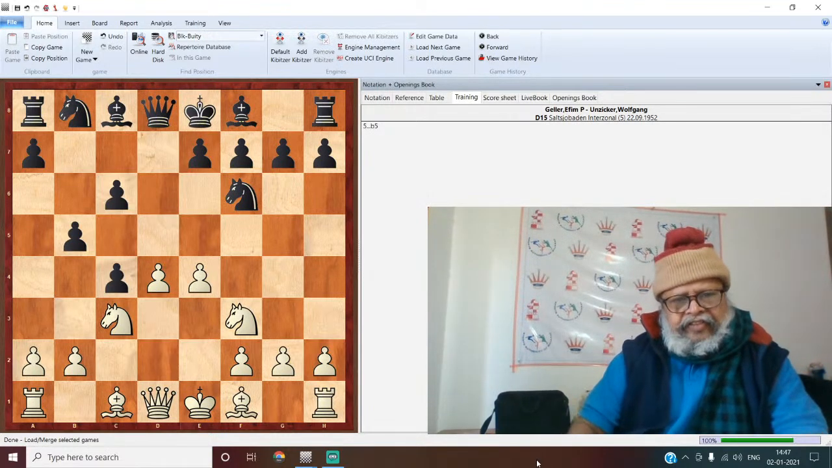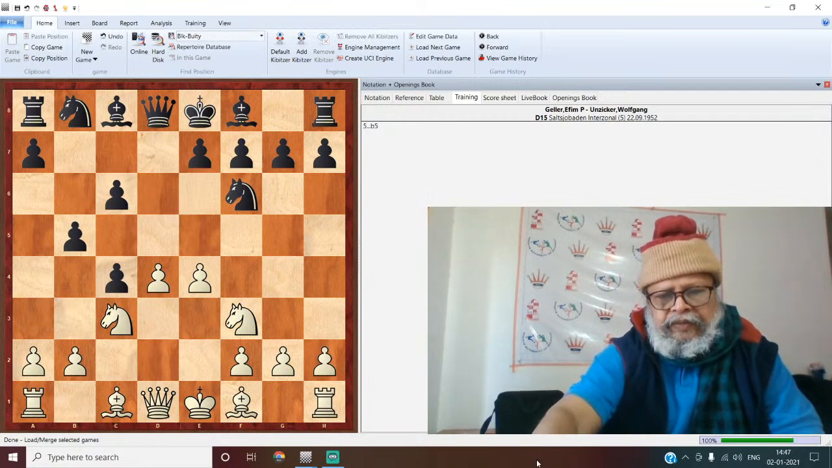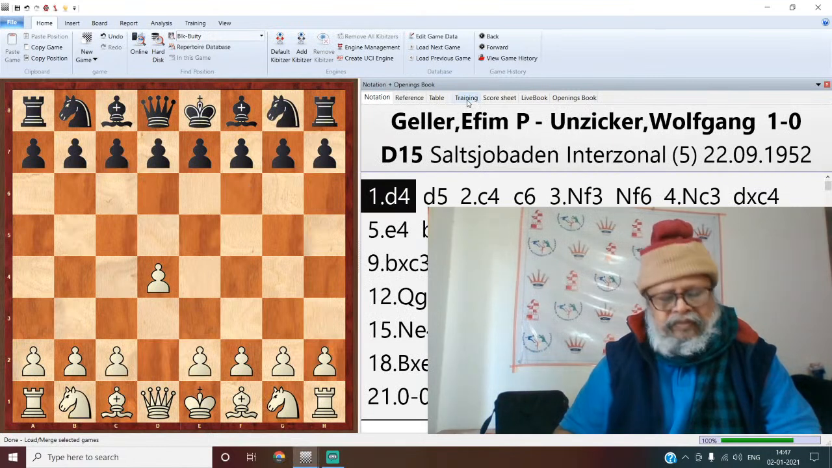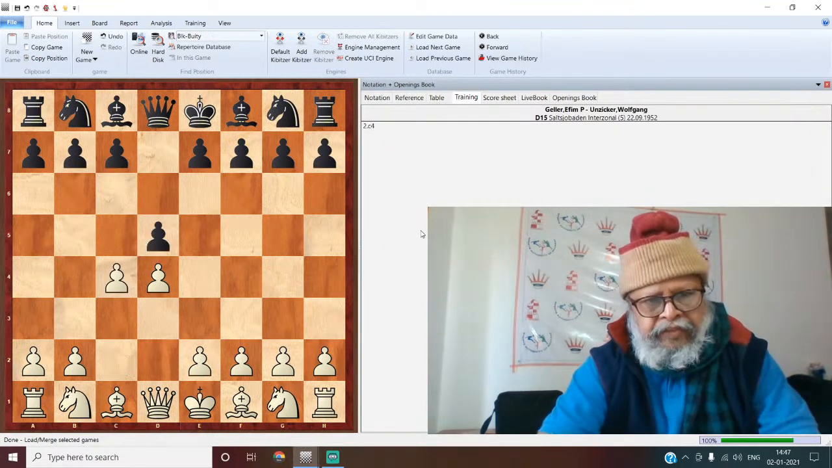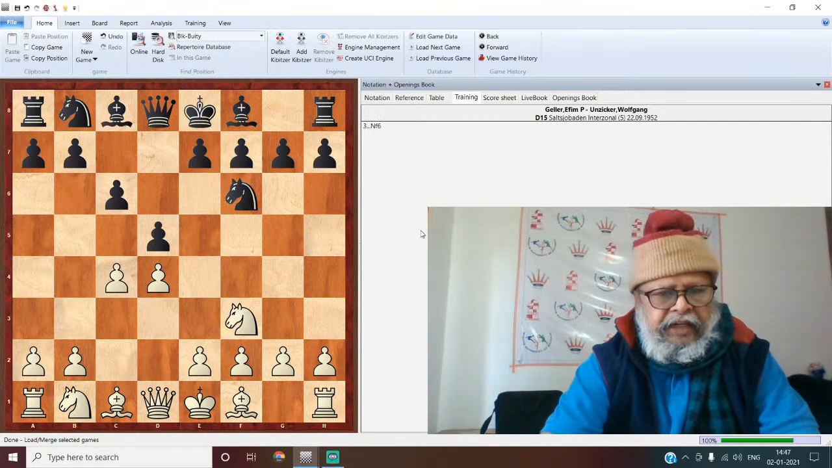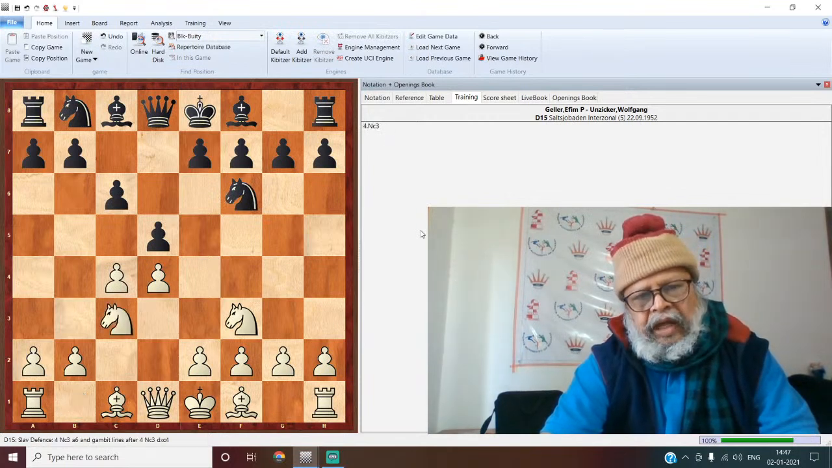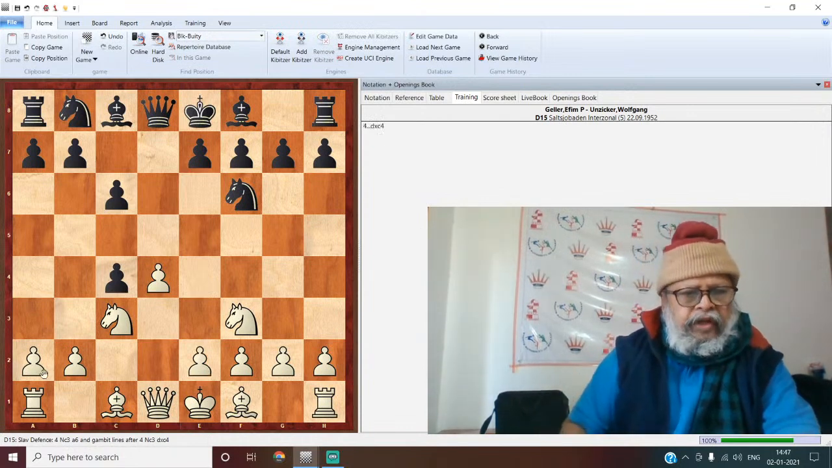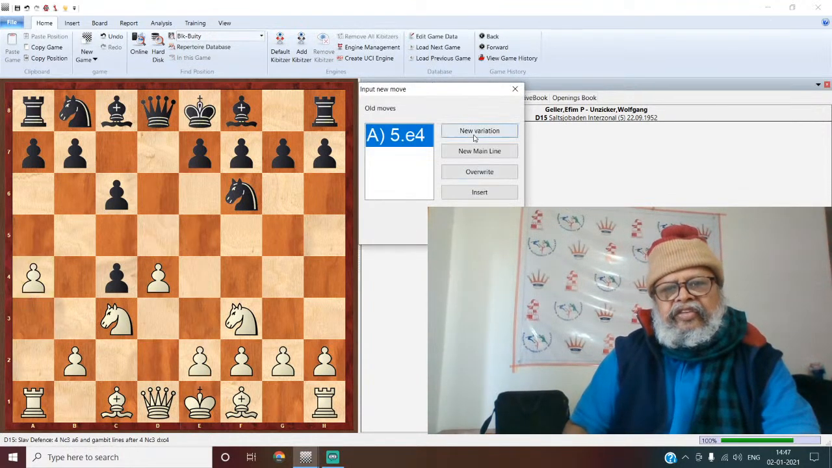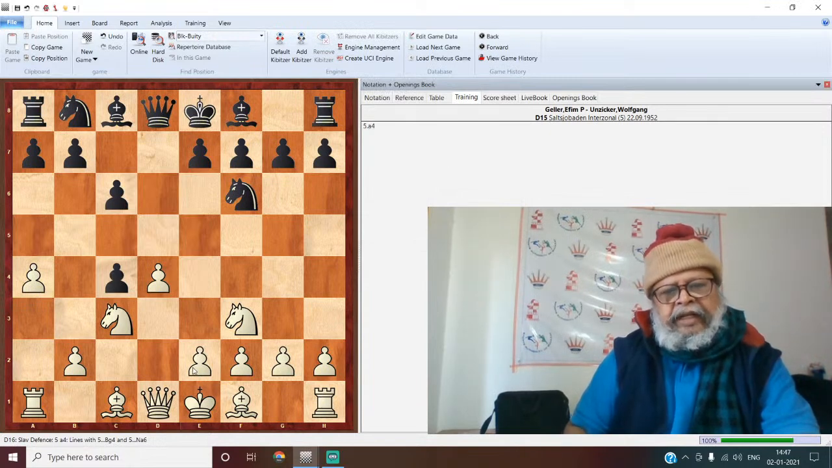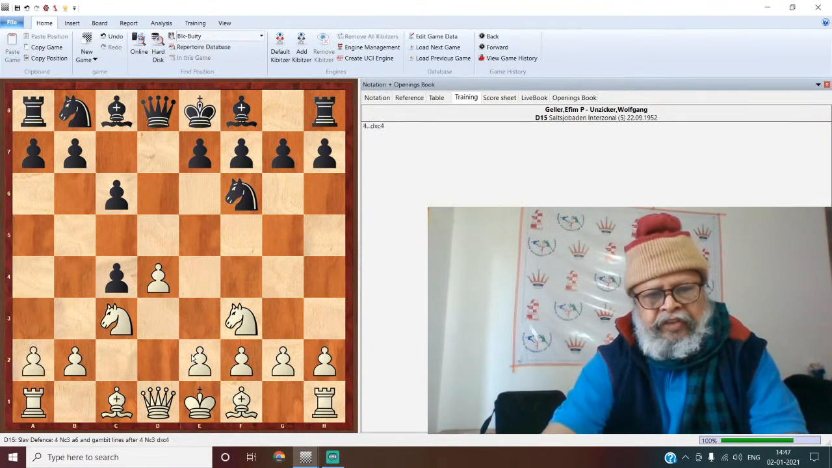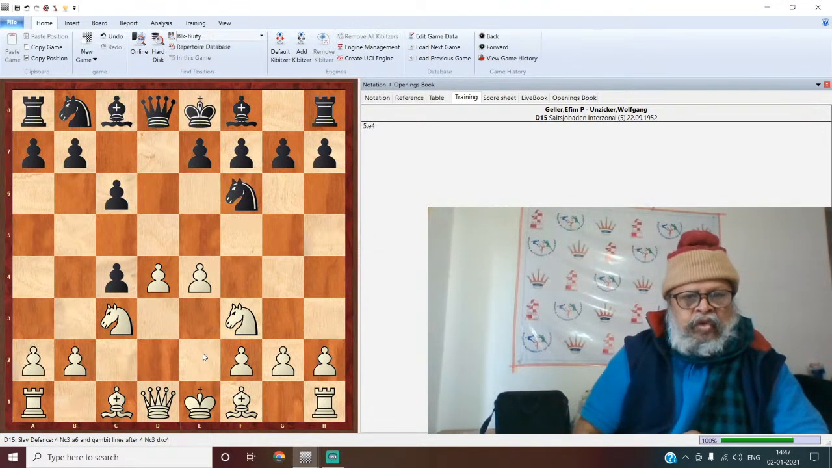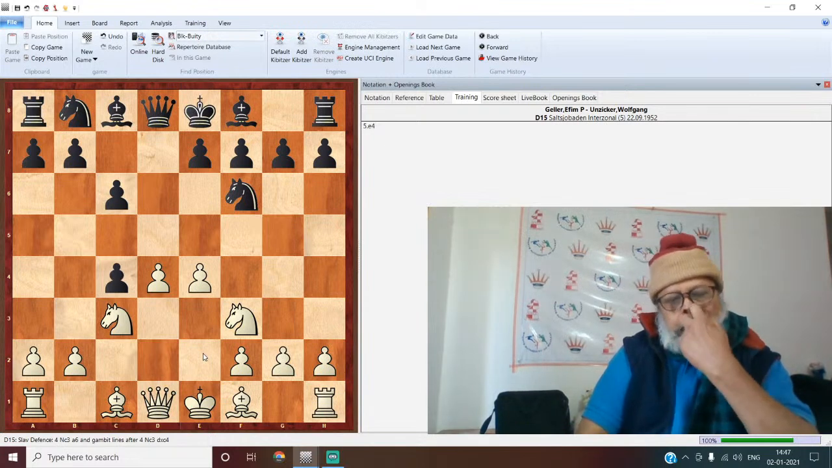So the Geller attack starts after the moves d4, d5, c4, c6, knight f3, knight f6, knight c3. Now pawn takes e4 is the Geller attack. If you play a4, this is the Alekhine system, stopping b5 and then playing for the center. So let us see. Geller attack is good, and it is very good if Black does not know theory. It is a very dangerous attack.